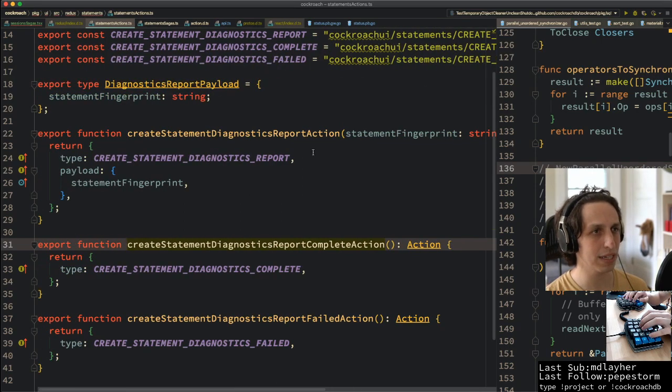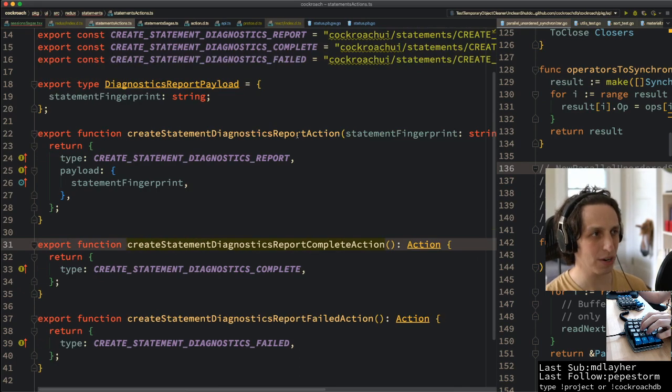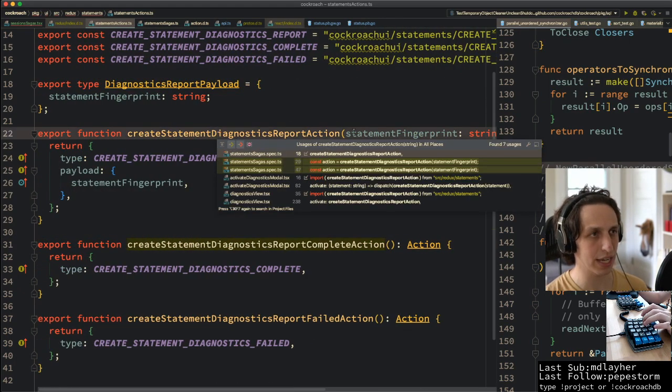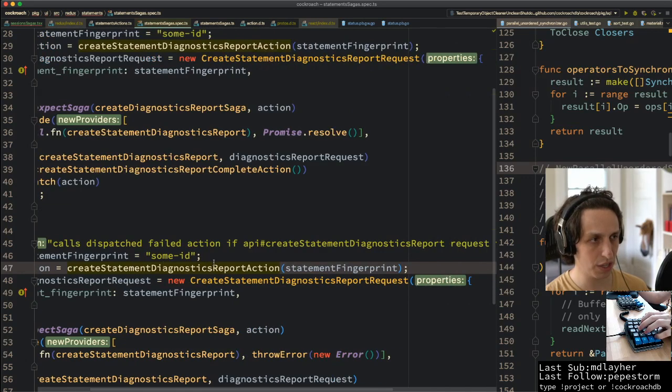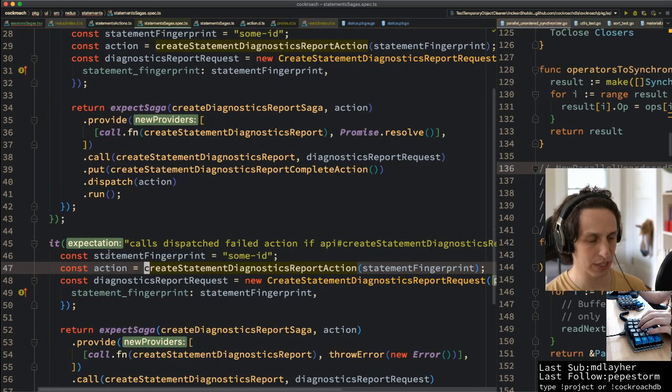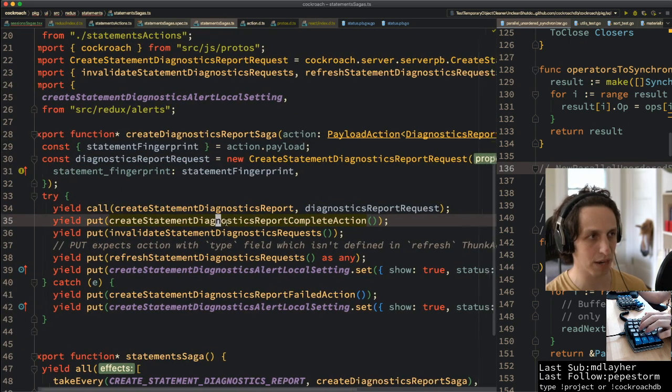I think what I'm a bit confused about is why there are these transformers. Essentially the idea with this thing is that when you call it, this is like a test, I guess, it's turning a string, the statement fingerprint, which is part of the arguments, into a more fully fledged output. I don't really care to do that. That's not an important part of what I want.